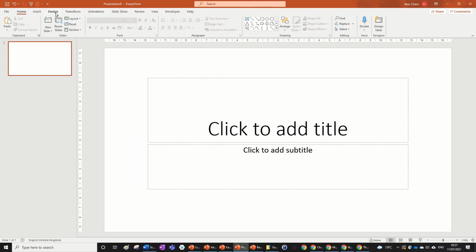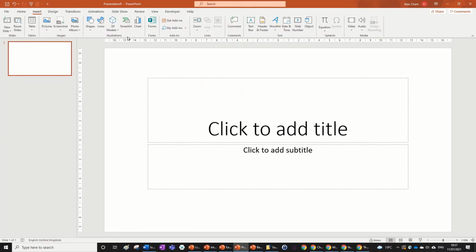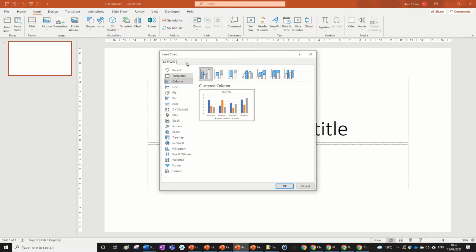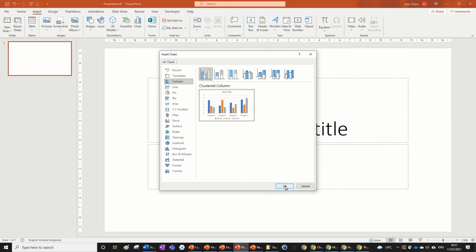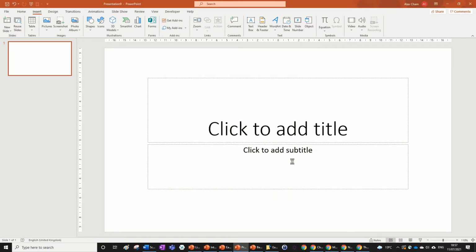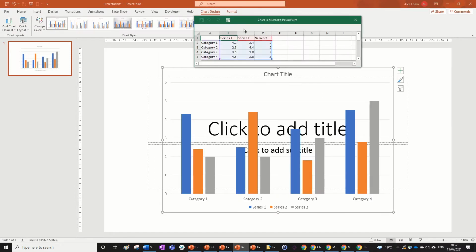Okay, so what you want to do is go to Insert and then Charts. It's pretty simple, and then you just choose whichever chart you want. We're just going to do a bar graph because that's what the video is about today. So we're going to just press OK, and we've got this clustered column bar graph. You can change all the data here, but I'm not going to worry about that. You can do that in your own time.